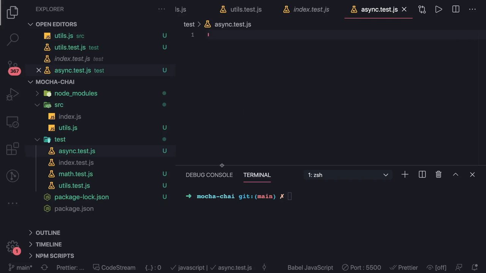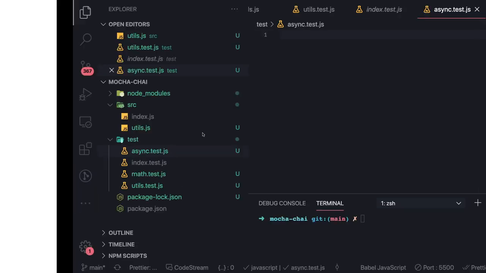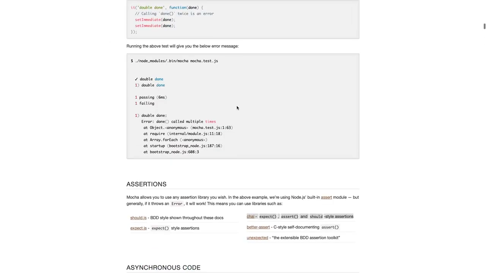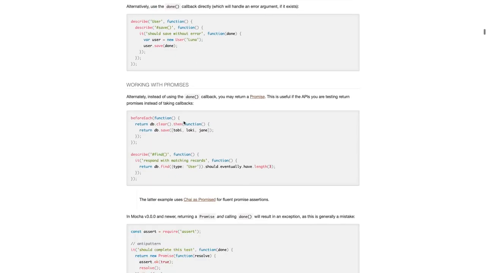So in the previous couple of videos we were talking about Mocha and how to write the test cases for Mocha. Now in this video let's do the asynchronous testing with Mocha. If you look into the documentation, this is asynchronous code, and it says that we have to call done, we have to return done if we are writing an asynchronous test, to let Mocha know that this is asynchronous code and you have to wait to execute this particular test case.